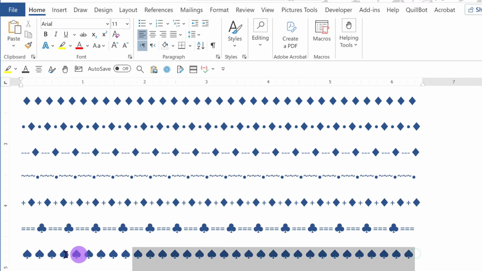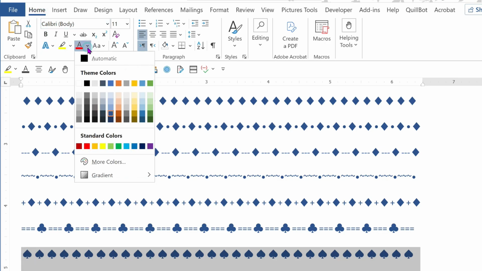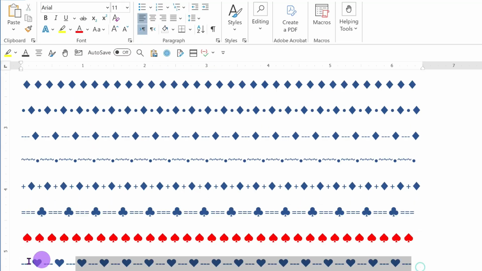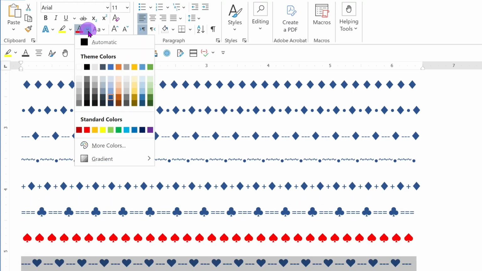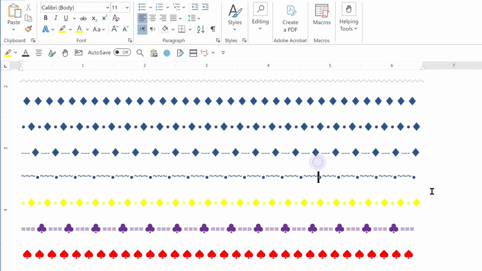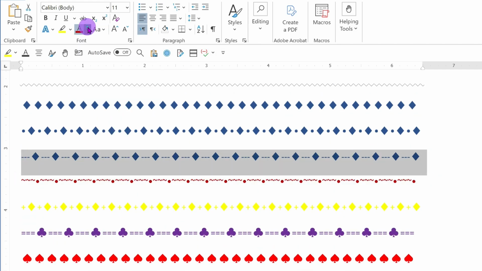So you can also change the color. Select it and go to the Home tab and change the color to the color of your choice. For example, red. You can change it to green. And this is yellow.